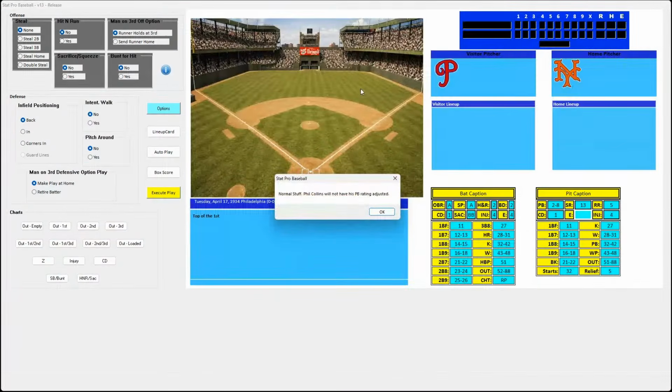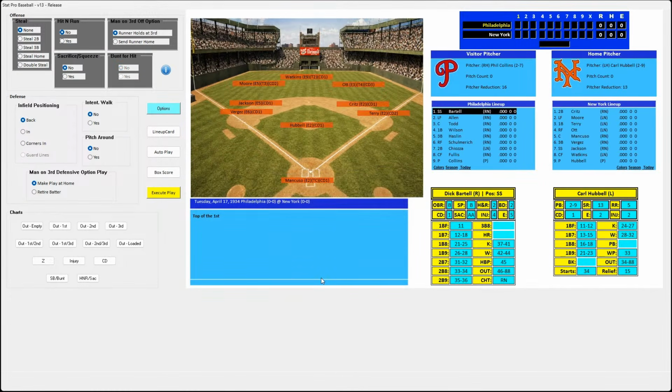Okay, so here we go. So Phil Collins, late of Genesis, will not have his PB rating adjusted, so he has normal stuff, and Carl Hubbell also will have his normal stuff. So we've got Moore, Watkins, and Ott in the outfield for the Giants. From first to third, Terry, Critz, Jackson, and Vergez, and Mancuso behind the plate, and the great screwballer Carl Hubbell on the mound.